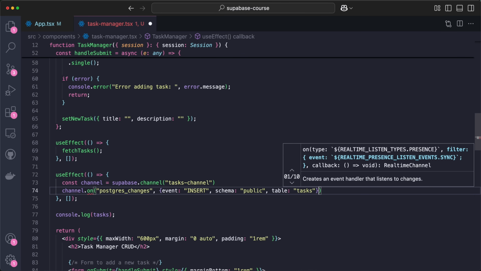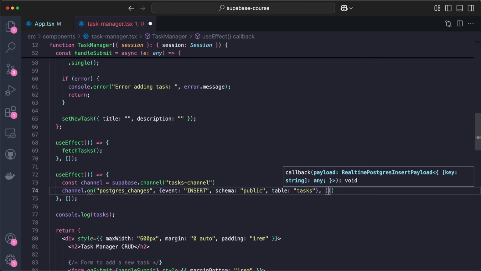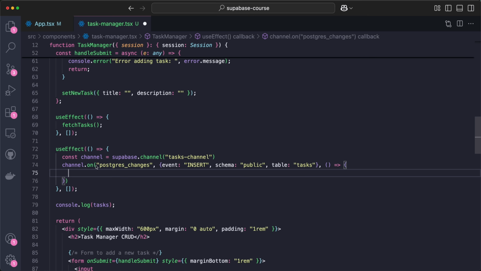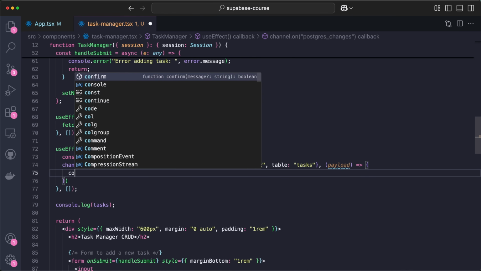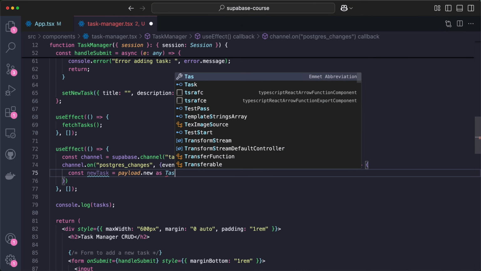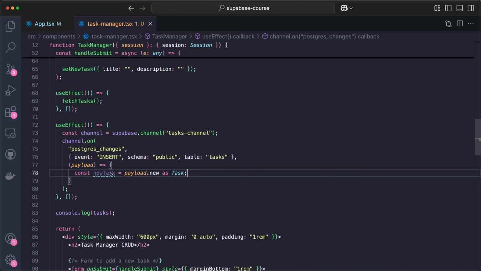Now, after this, we will get back a callback function that we can run whenever there is a change that was listened to. We can get the information of the change through the payload. Now, what is this payload going to be like? If I want to have access to this new item that was just inserted, because we know this is an event of insertion, we can do that by saying new task is equal to payload.new. And then this new over here will represent that new task. I can even cast the type to task because we know that that's the type of that item.